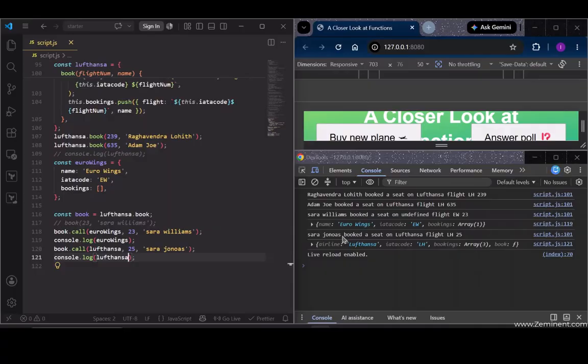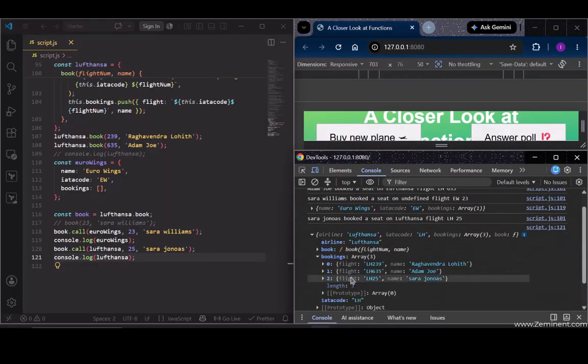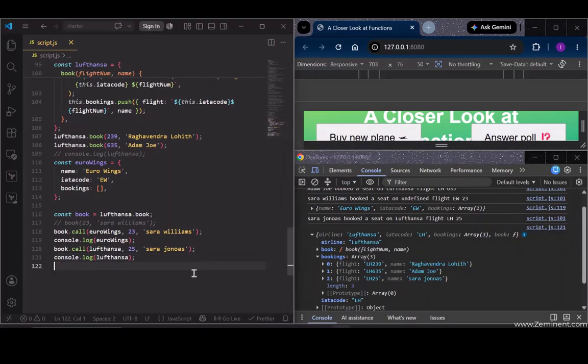See here now, Sarah Jonas booked a seat on a Lufthansa flight, as you can see here in the bookings array. Three flights are there, right? So now let's recap what happened here. This time we did not call the book function ourselves. Instead, we called the call method, which then calls the book function with the this keyword set to Eurowings. So whenever we pass the first argument of the call method, it allows us to manually and explicitly set the this keyword of any function that we want to call.